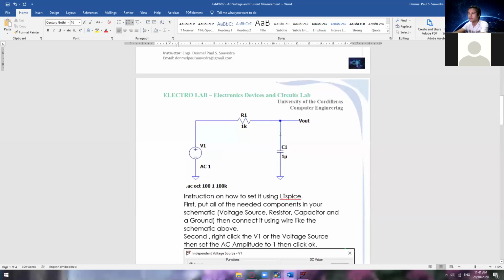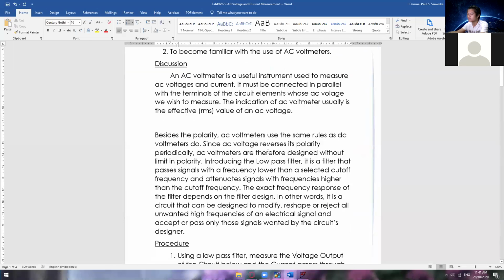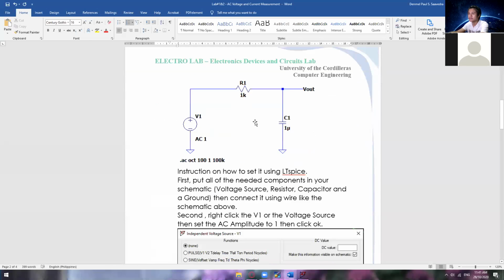Okay, so we have here the circuit of the low-pass filter, created in LTSpice. As you can see right here, we have the voltage source, a resistor of 1 kilo ohm, and a capacitor of 1 microfarad. Then you're going to measure the voltage output, and the same with the current through the circuit. Since this one is in series, the current through the circuit is the same everywhere.